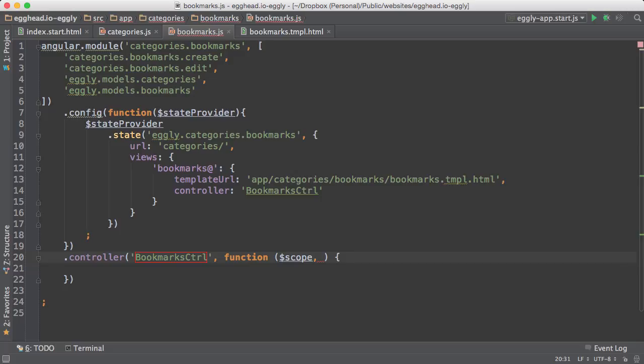URL. So I'm going to jump back up here real quick, and we are going to introduce a parameter into the URL using the colon, and we're going to call this parameter category. And so now that we've defined this on the URL, we need to actually be able to read that parameter from the state. So going back to my bookmarks controller, we are going to do this using the state params service.